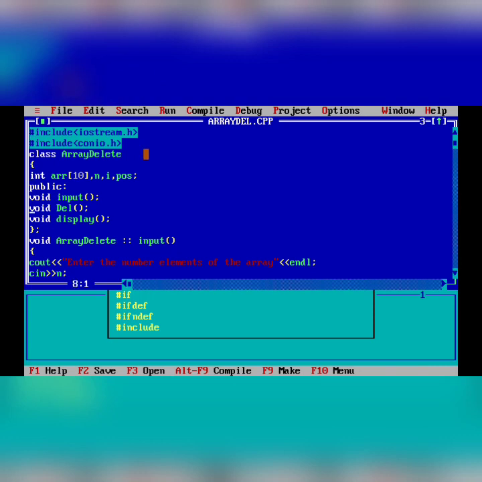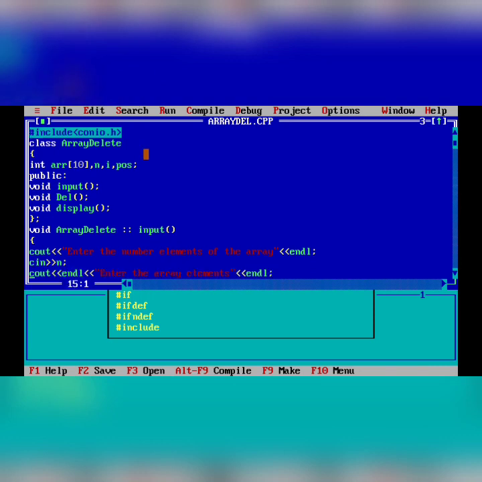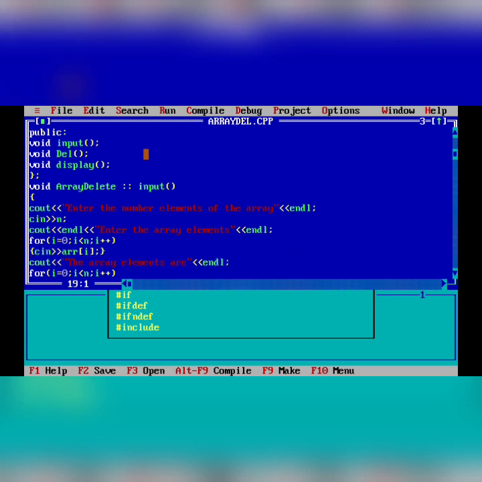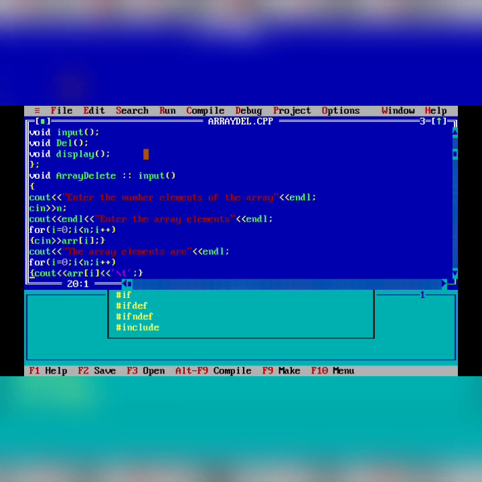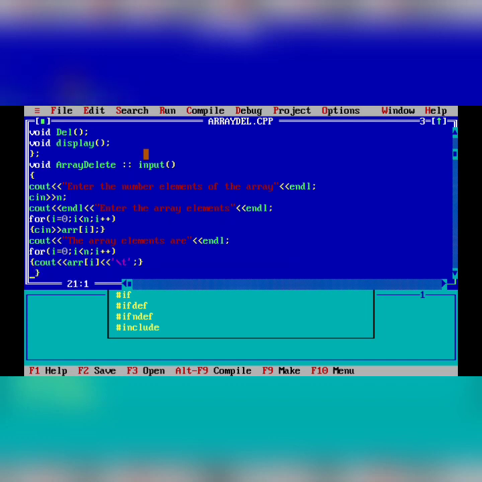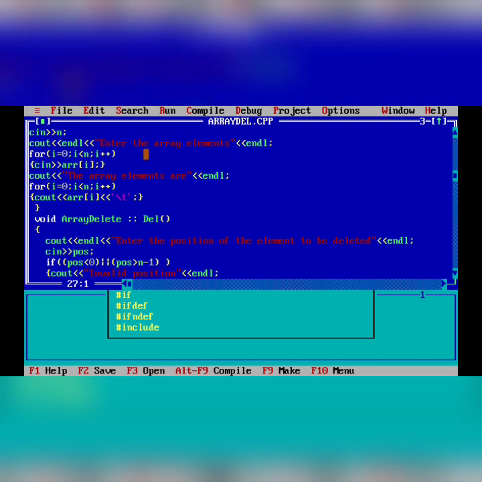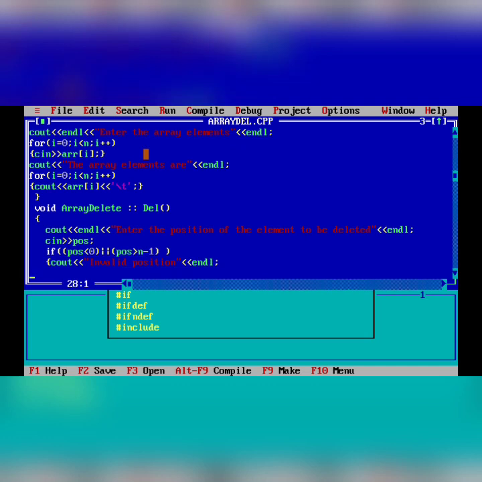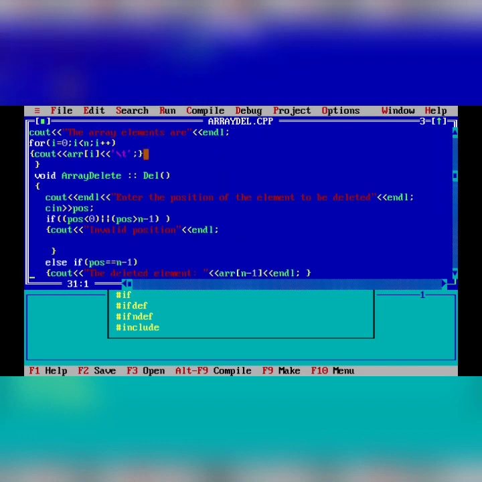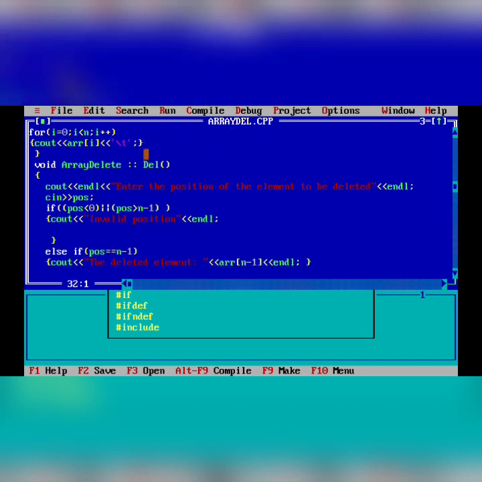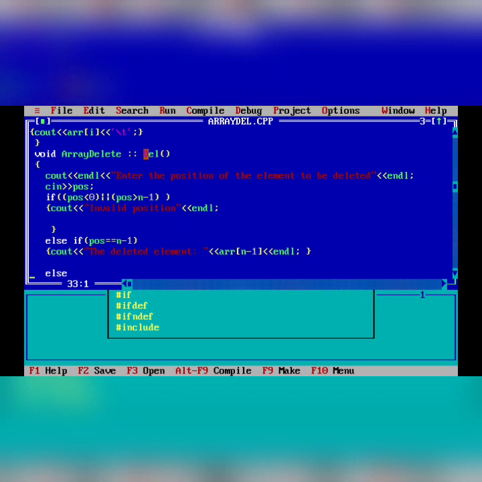Then we had declared all of this. Input array element: I'm asking the user to enter the number of elements, and then I'm entering the elements and printing them also. After that, in delete, I am asking the user to enter the position, and if position is less than 0 or position is greater than n minus 1, it becomes an invalid position. Else if position is equal to n minus 1, that is the last element I want to delete.